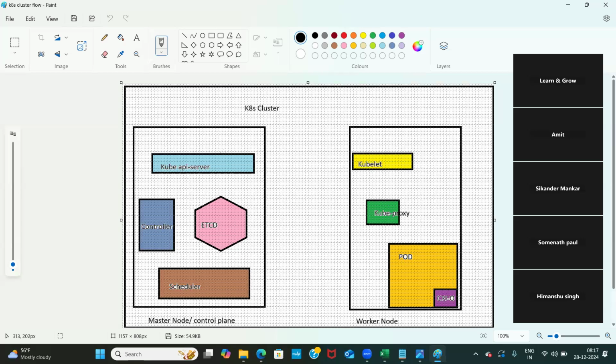So validate that request, what I'm requesting, right? Then retrieve the data. Retrieve data means if I post any query, that information it will collect from the etcd server and give it to me. So this is the functionality of the Kube-api server. It is considered the brain of the cluster. So this is Kubernetes, the brain.